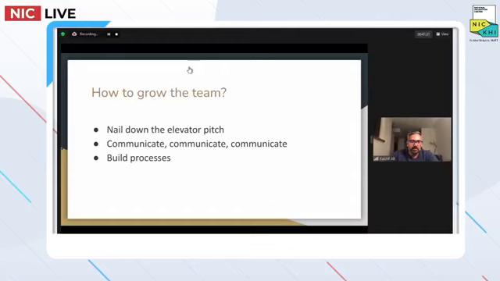Another question that was sent to me was how to grow the team, moving from a solo founder to a 2-person, 3-person, 5, 10, 50-person team. Item number 1 here, nailing down the elevator pitch, might sound strange. But when you are growing the team, you're actually selling your startup. So if you are hiring, you should put it in a way that people can understand.